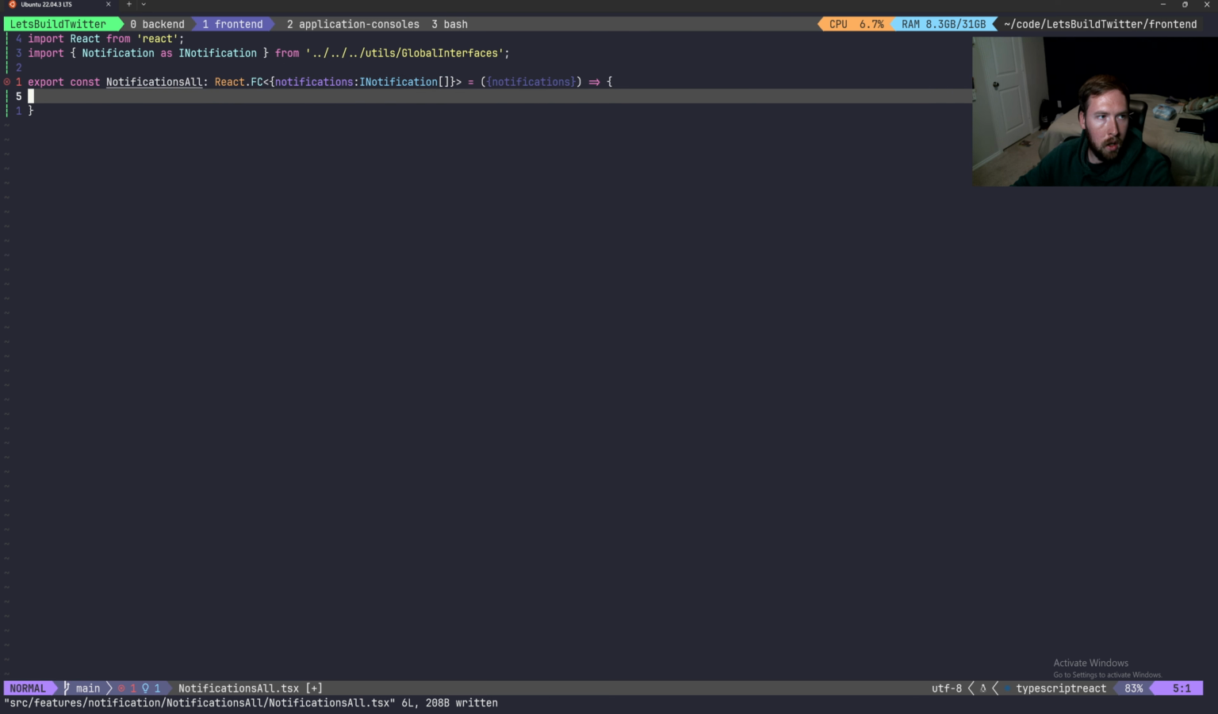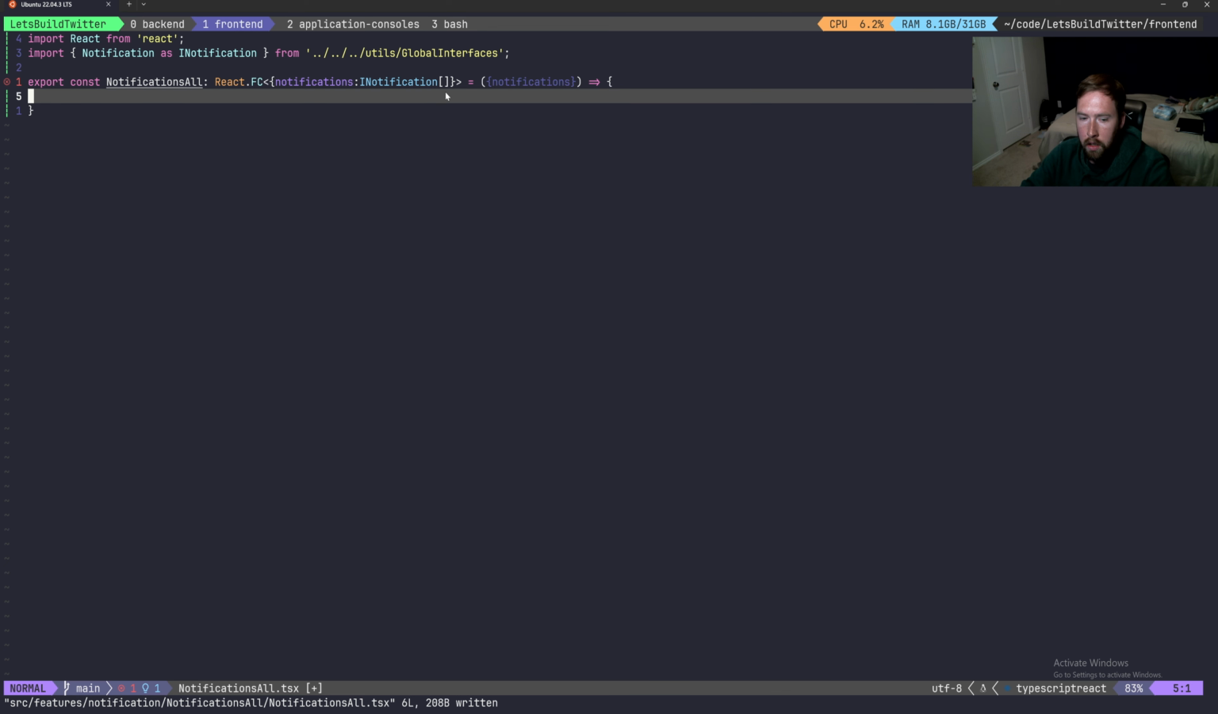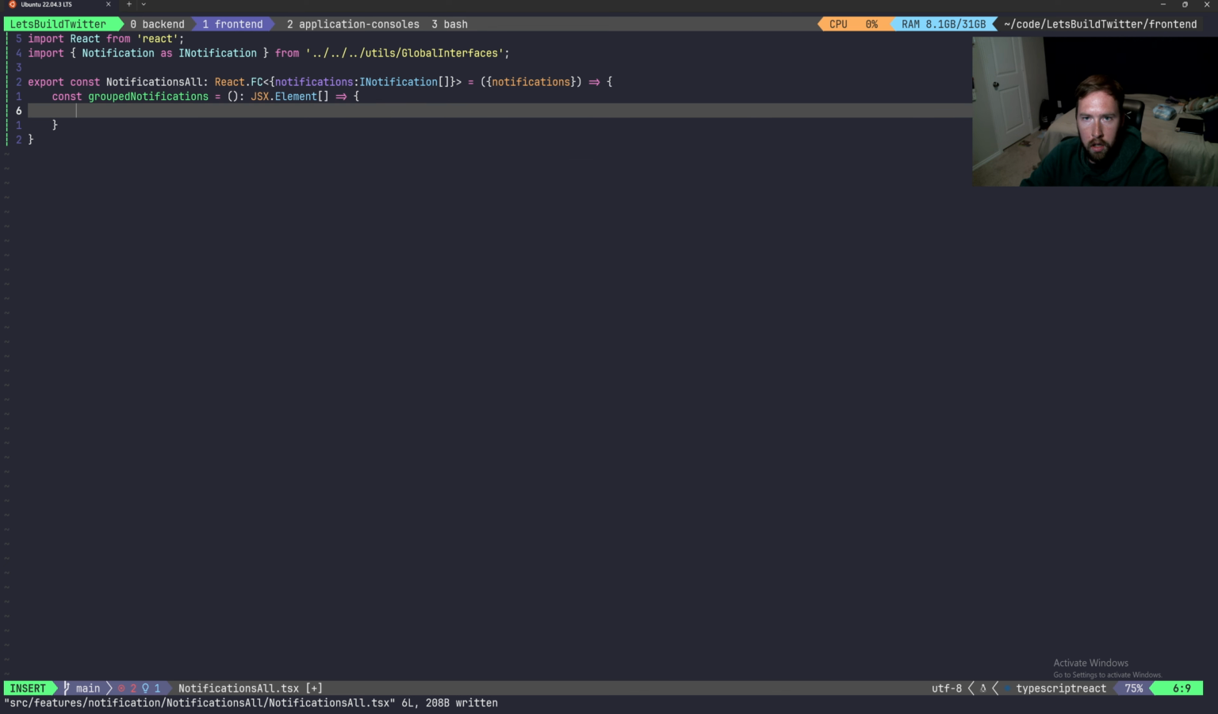We have to do some logic here to basically group together notifications in a specific way. This is going to be what's displayed on the all notifications page, or the page that just goes to /notification. So we're going to say const groupedNotifications is equal to, and this is going to return a JSX.Element array. We're going to spit out different types of notifications based on the different things that we need. We're going to say const sortedByNotificationArray is equal to this.